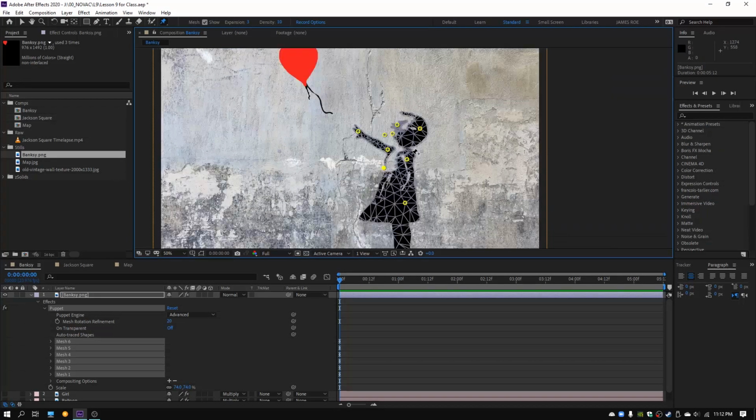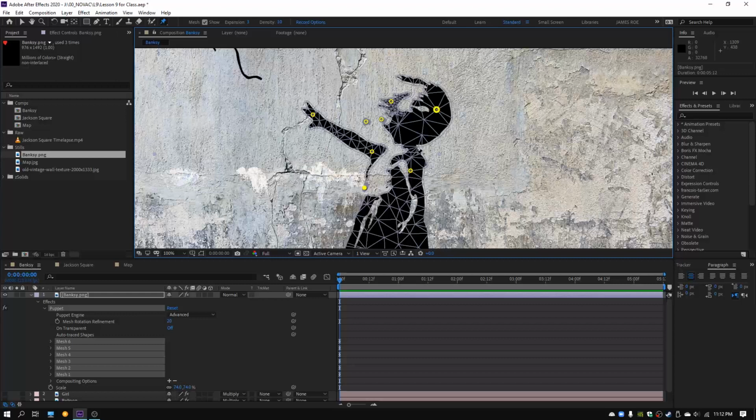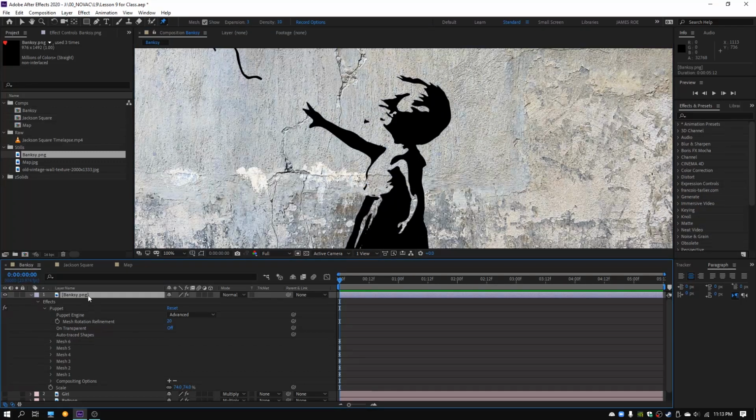That is going to be painstaking. It's going to be hard to make it look right. The girl's face is probably going to get deformed at some point, and things are just going to be a pain. So what we're going to do instead is come back here.